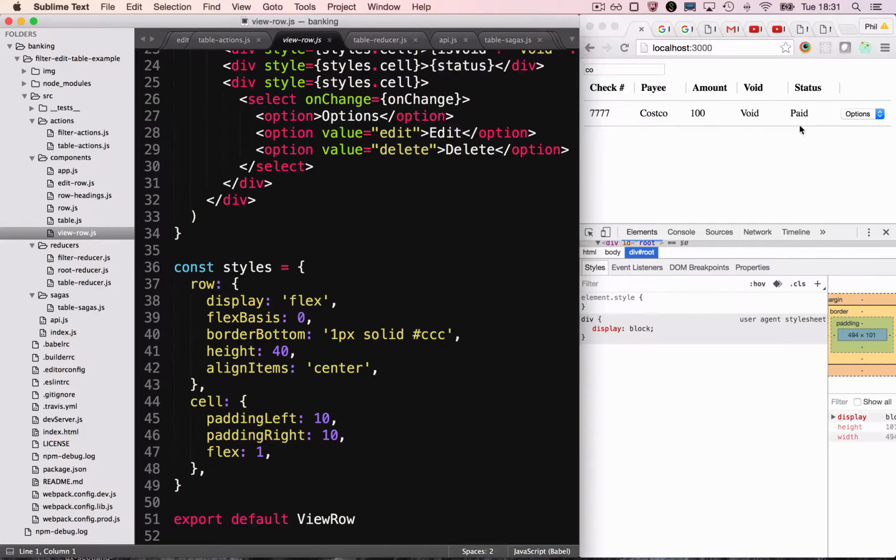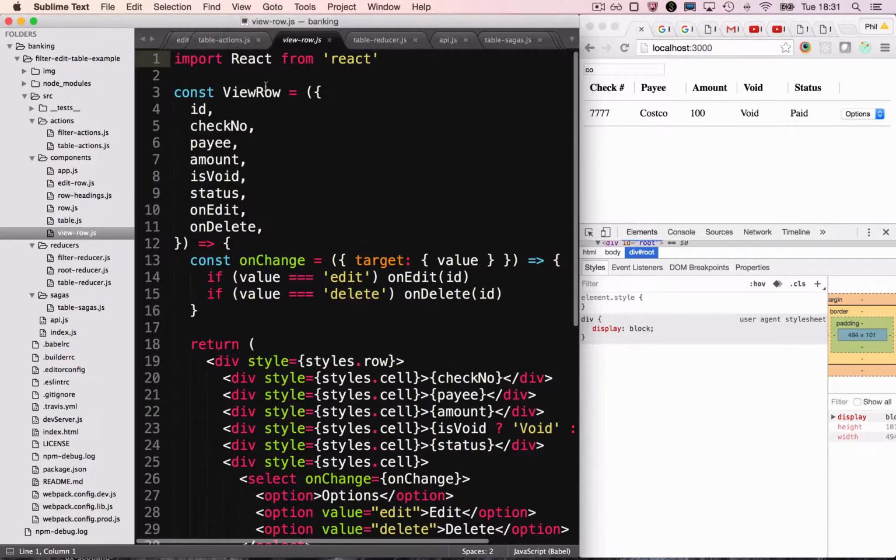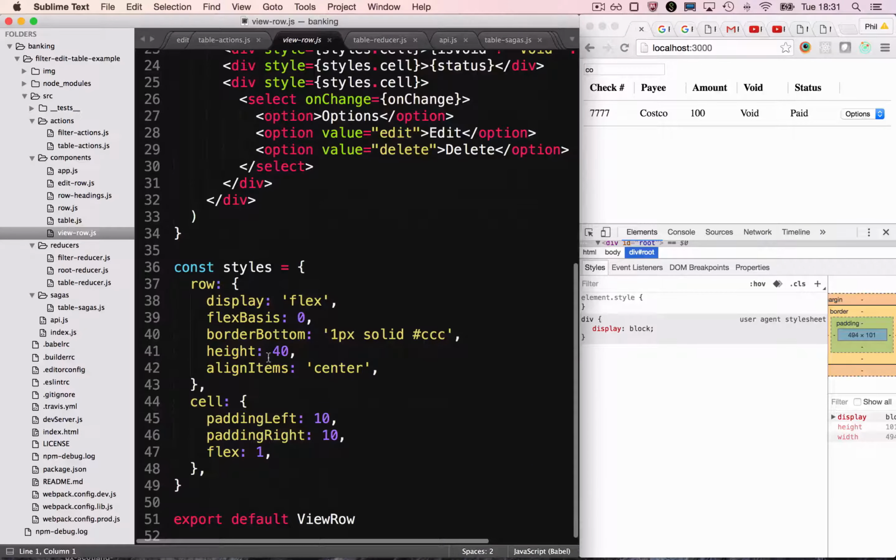So this is a row here, and this is what the component looks like. It takes in React. I'm using a function component, and I'm grabbing all the properties I want to display. The ID I'm using for updates and things like that. So check number, payee, amount, is void, status, on edit. And then I'm displaying each of these in a table row. And then I've got some styles which show how to display these rows.